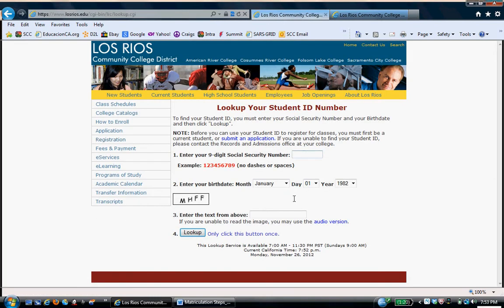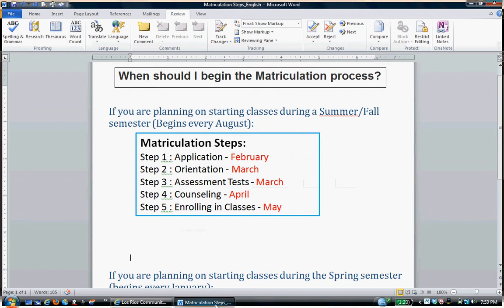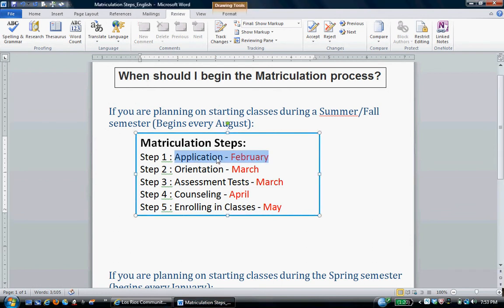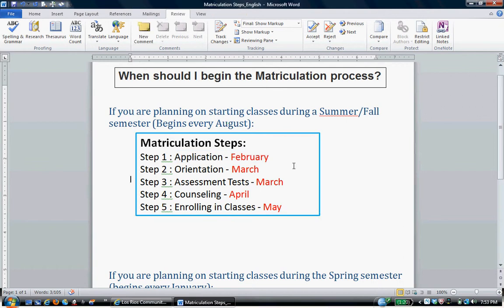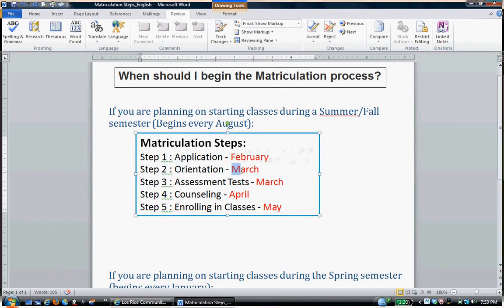You can use this retrieval tool using your social security number with no dashes or spaces, just the pure number, your date of birth, and whatever security code comes out here, putting it here and hitting look up. It'll immediately give you your student ID number. It takes about 20 to 30 minutes after you submit the application to be able to pull your student ID number. Once you have your student ID number, you can scratch out step 1 of the matriculation process. Step 2 of the matriculation process is orientation.